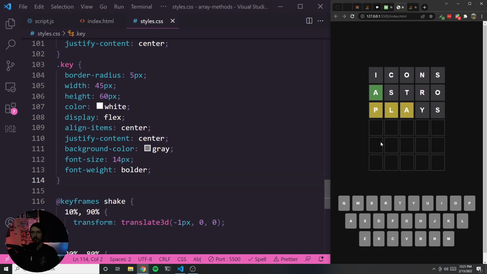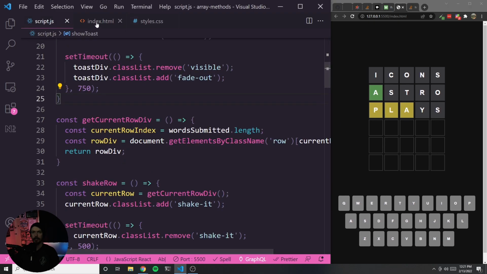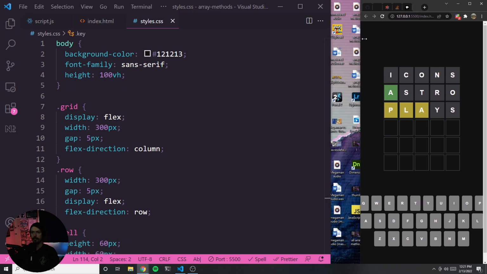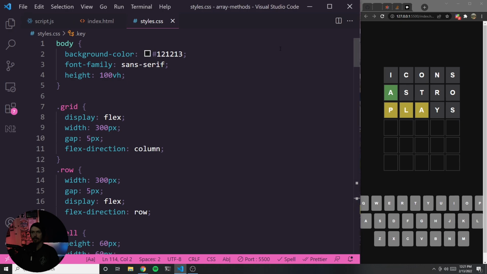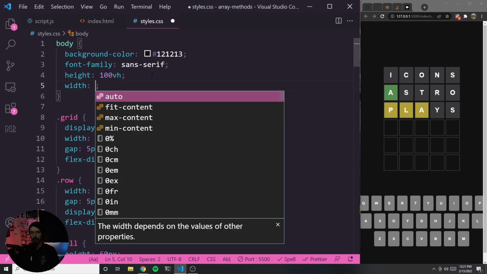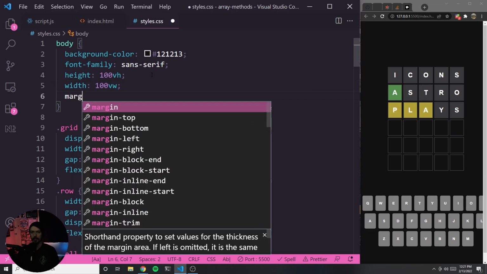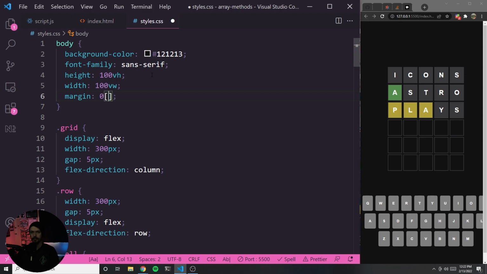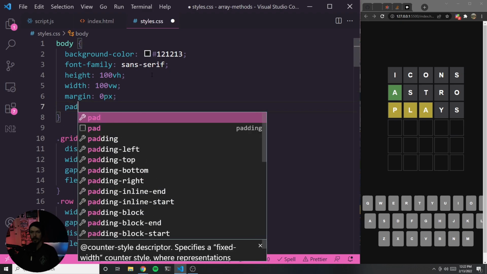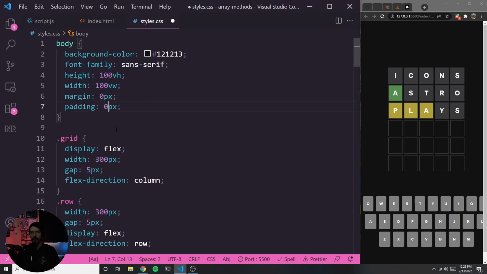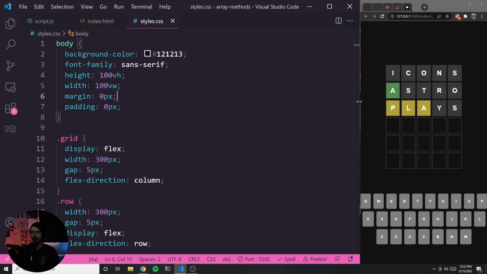Fair enough. And I think I understand what's happening now. Sorry, I am all over the place. What might be happening is the body width needs to be 100 view width. We need to have 0 margin and 0 padding. That is indeed what was causing it. But what about if we add a little bit of padding? No padding. Okay. Yeah, there we go. Fixed it.